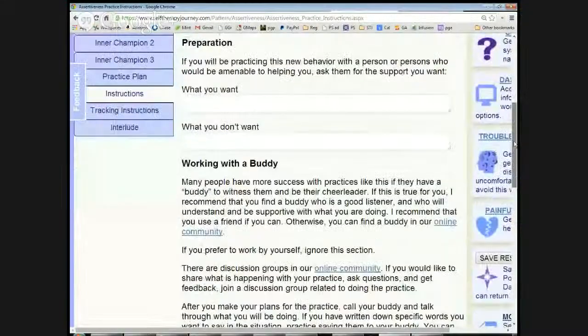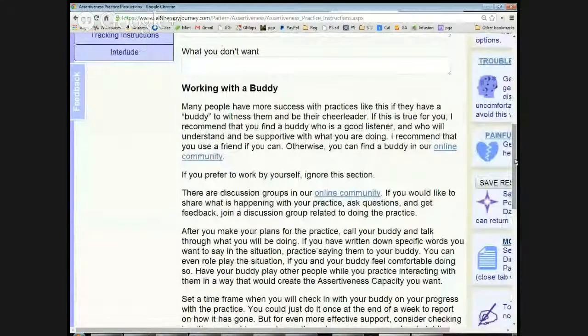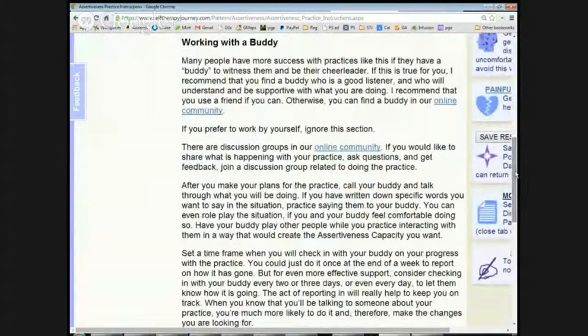Now, it's also really a good idea when you're doing your stage 5 practice, especially, to have, for most people, not for everybody, some people like to do it on their own, and that's just fine. But many people do better if they have a buddy or a witness in going through Self-Therapy Journey. This could be somebody who's actually there with you in person or on the application, or they could be just somebody you talk to afterwards.